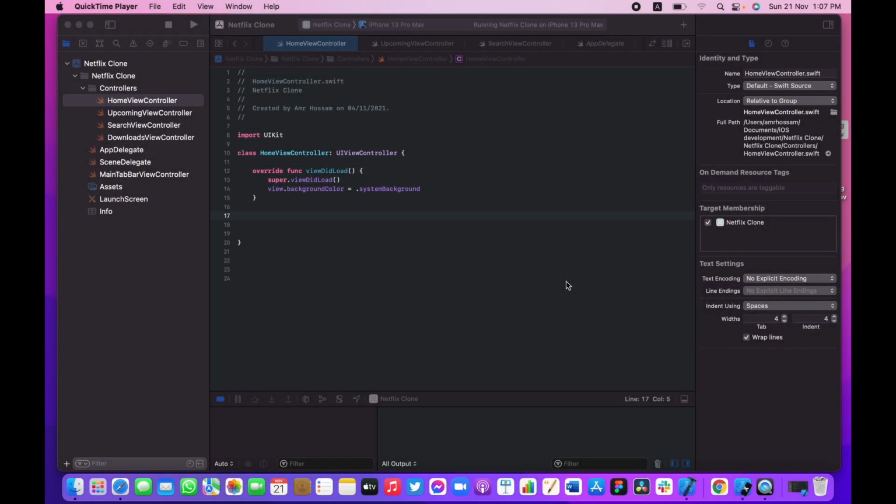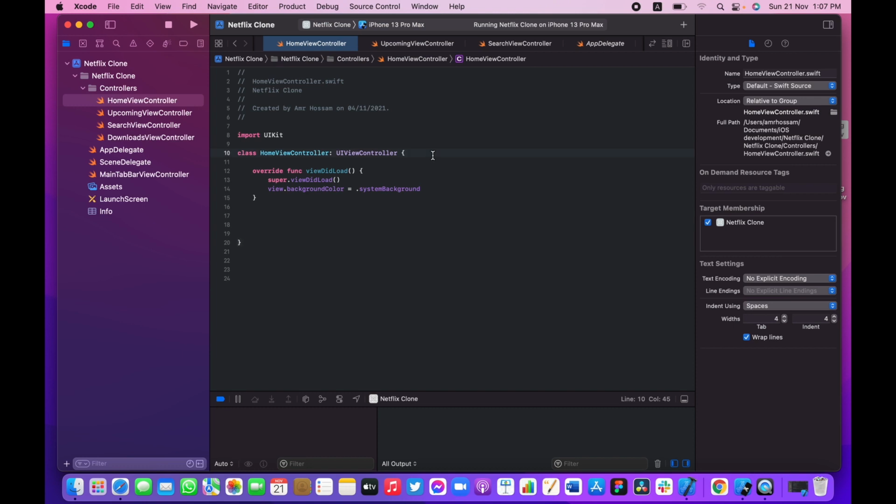What's going on, everybody? Welcome to part 2 of building Netflix app using Swift 5 from scratch. In this part, we're going to implement our table view that we're going to use to show our titles and all the movies and that kind of stuff that you saw earlier in the first part.